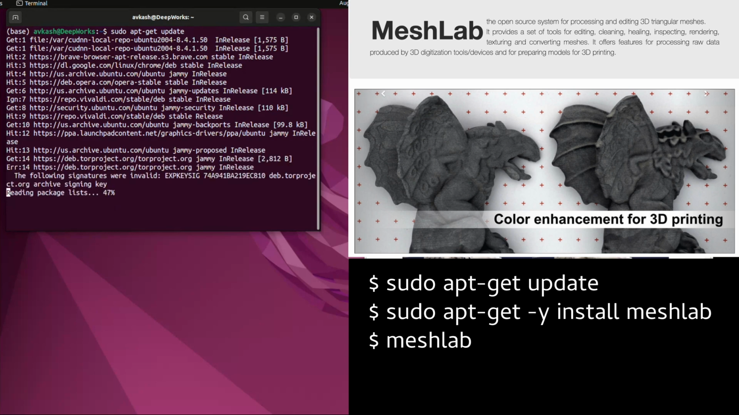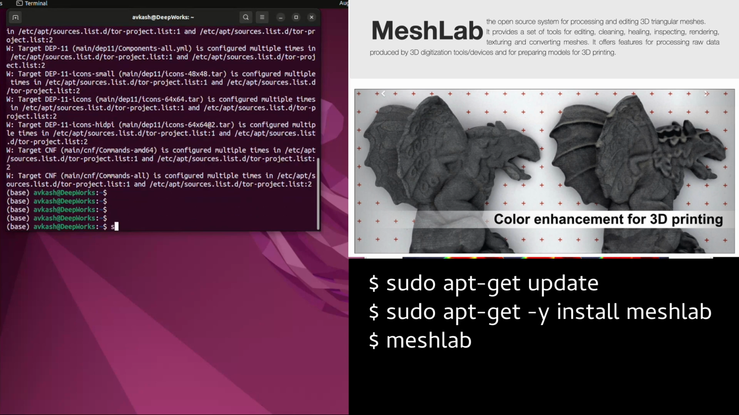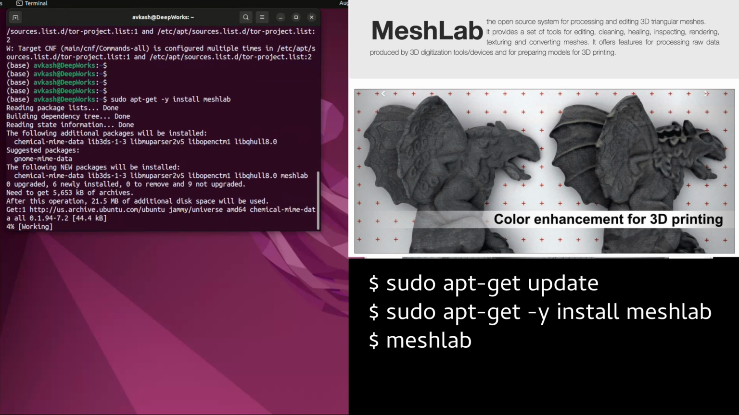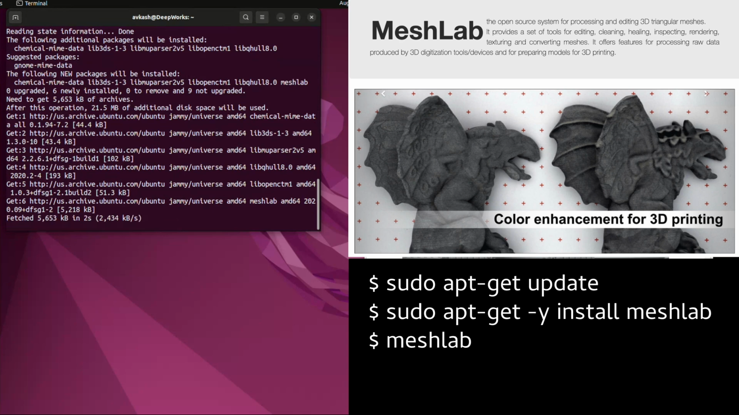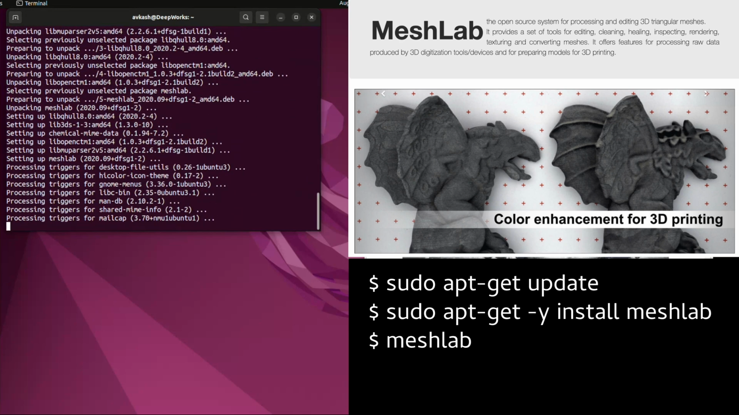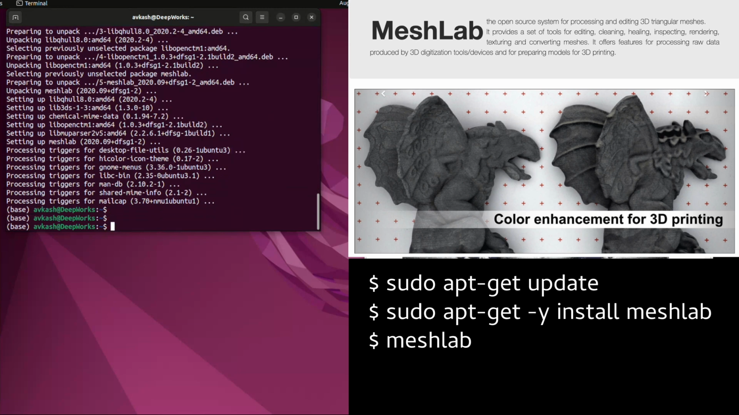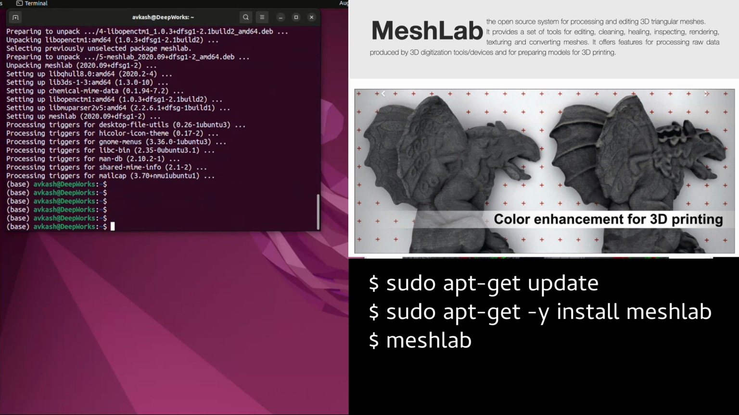sudo apt-get update. After this, we are going to launch sudo apt-get -y install meshlab. This command will take a little more time to complete depending on your machine resources. And after this command is successful, it means Meshlab is installed on your machine and you are good to go. Now you can launch Meshlab.